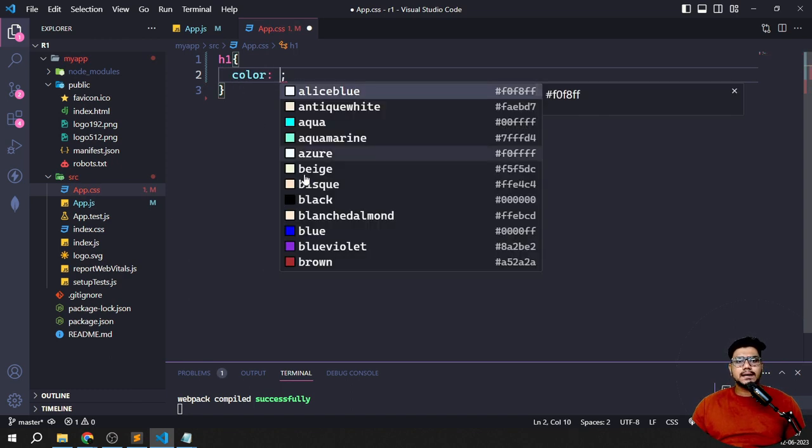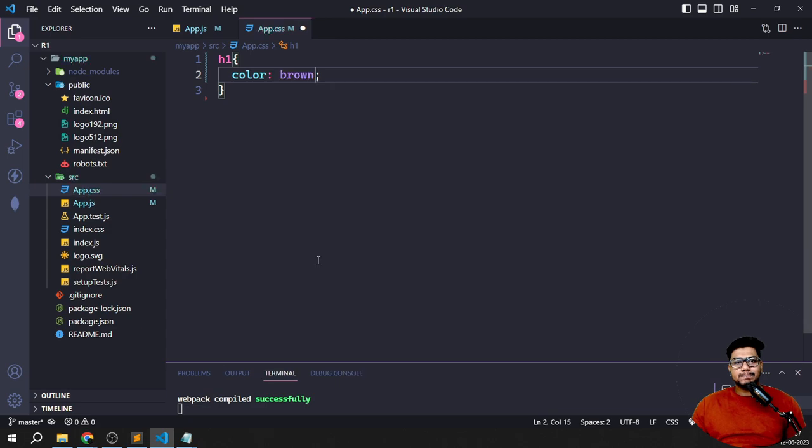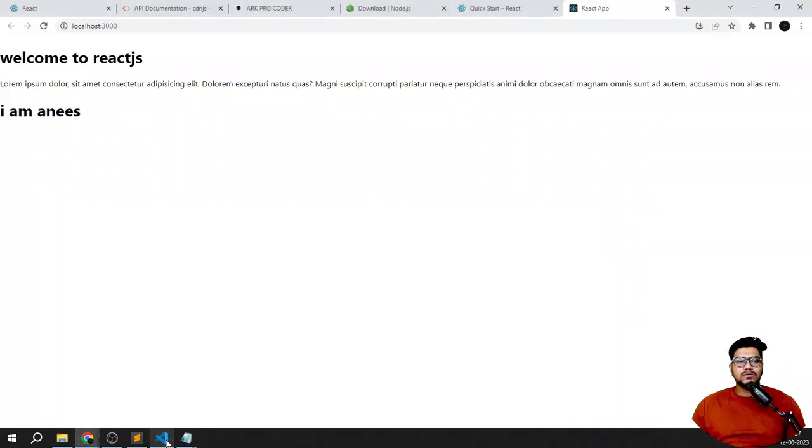So I want to just give the color equals brown color. If I save it as a brown color, you can see it is loading here. You can see the h1 tag is getting closed, and the h1 tag is getting a brown color over here.